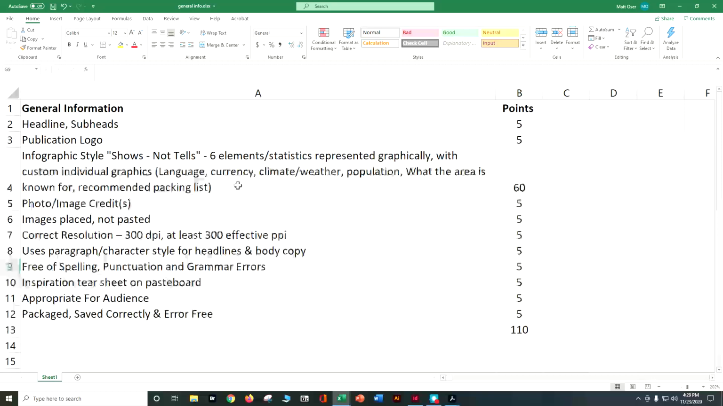I want you to go ahead and develop these items individually. I do not want you to find someone else's packing list and drop it in. As always, looking for those photo and image credits. If you are going to use vectors, maybe custom shapes out of Photoshop, I'm not going to require a credit for that. If you are going to use images like photos, you do need to credit those. Your images and vectors still need to be 300 dpi. Still looking for those paragraph and character styles, and those inspiration tear sheets. Finding a really strong inspiration sheet will make this project a lot easier.